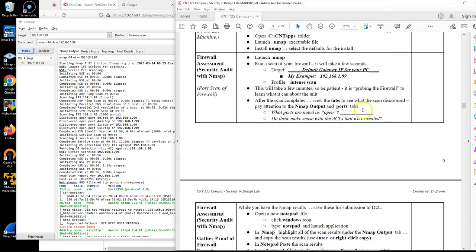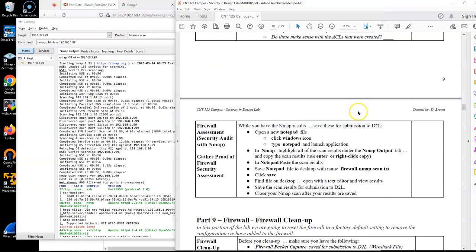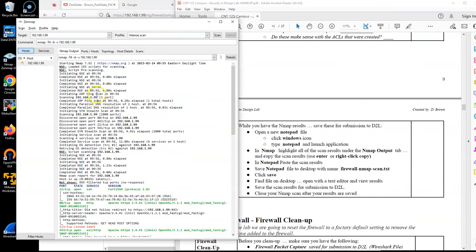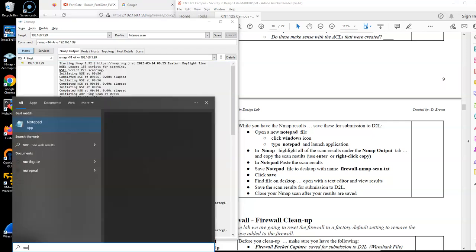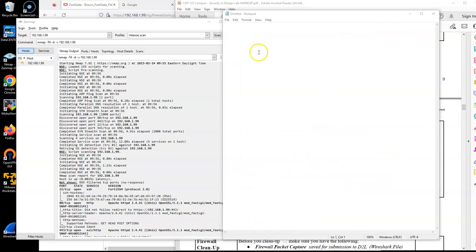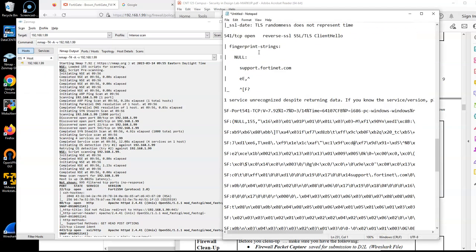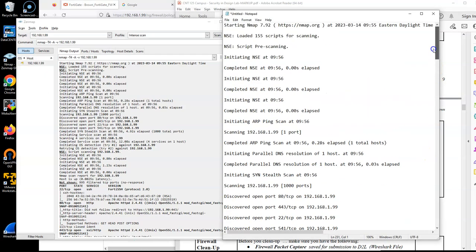All right, we are going to save those results so we can submit to D2L. So I'm going to highlight all of this. I can either right click and select all and then copy. And I'm going to open a notepad file. There we go. And I'm going to paste those in. Okay, it doesn't matter if it got large and spaced out.